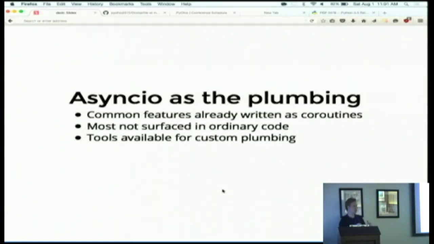The common features that you have in the language, a lot of the things that you'll call frequently, like a TCP connection, a UDP connection, an HTTP client, those are all written as coroutines, as features in async await. Sleep is already one. Just all the little things that you could possibly have a callback on are already plumbing. And if you decide that you need something on top of that, they have the utilities to do that. So most of that doesn't surface in normal code.